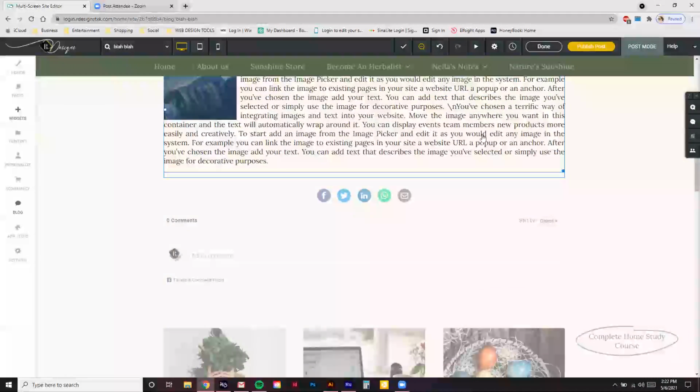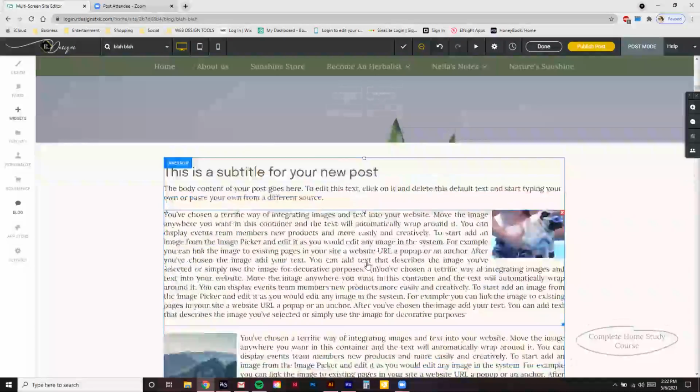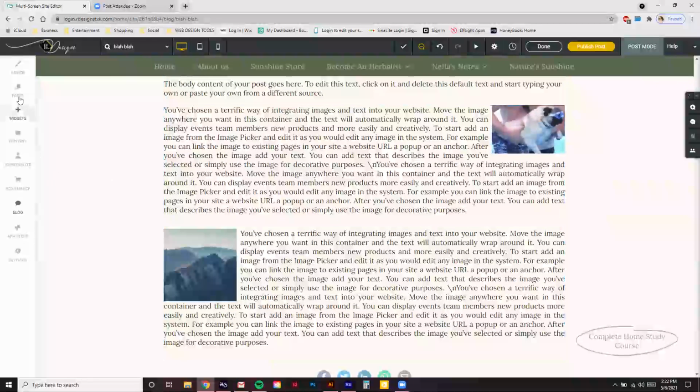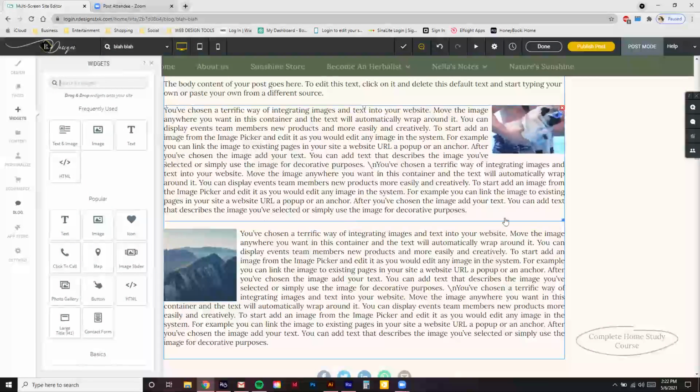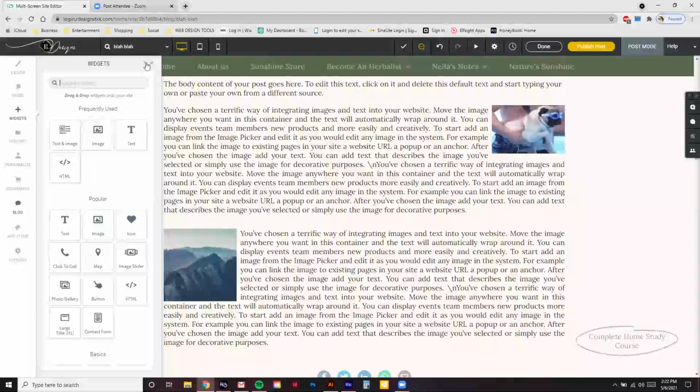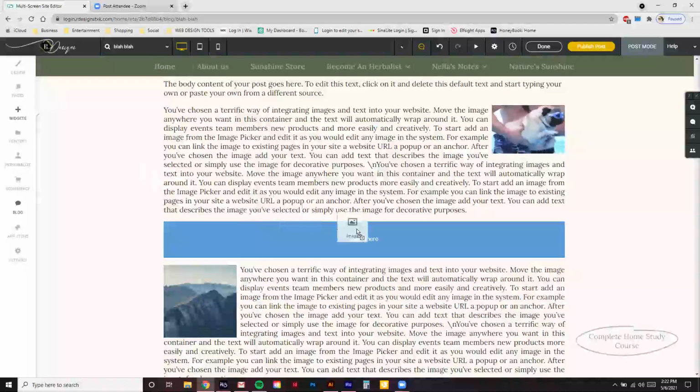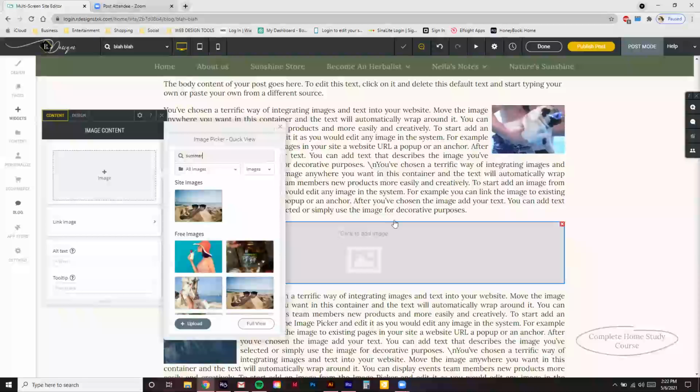Now, let's say you just want to add an image, like you want to break up these 2 paragraphs here with an image, like a complete horizontal image. So you're going to go back to widgets to the side here, and it should pop up under frequently used or right here, most popular. And you're just going to see this image. You're going to drag and drop that in between. And then it's going to pop up with an image picker as well.